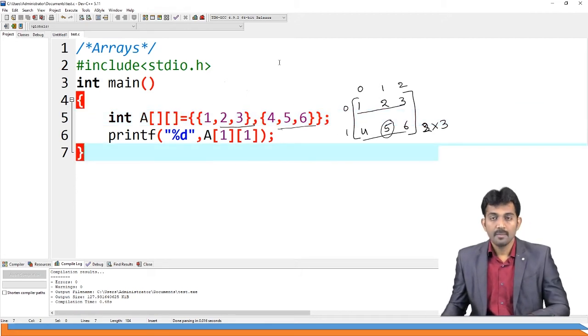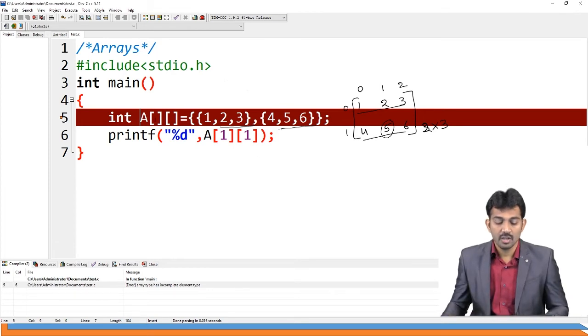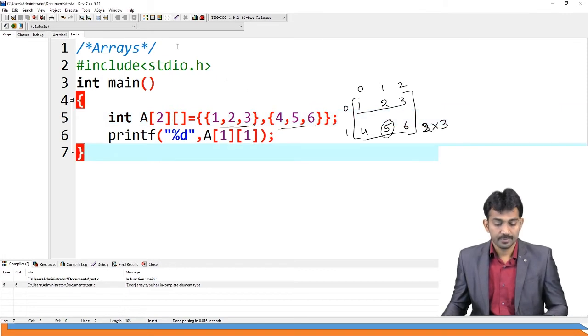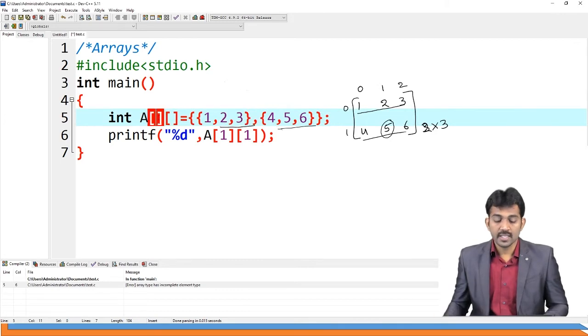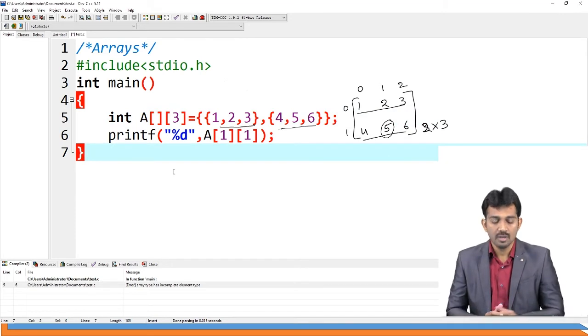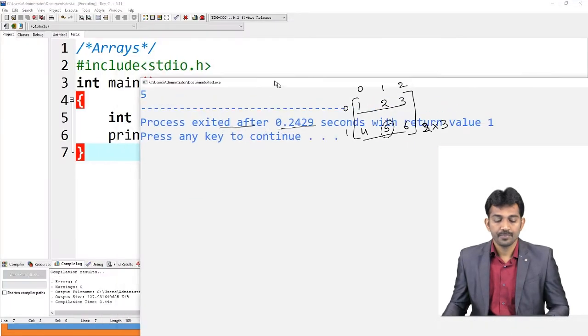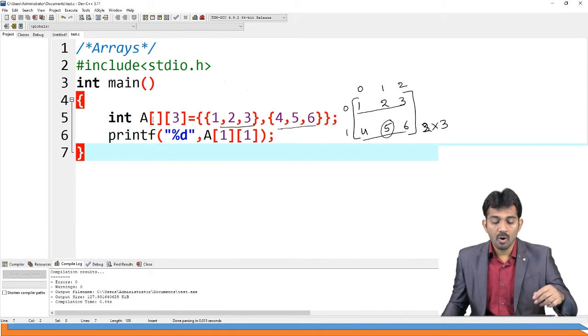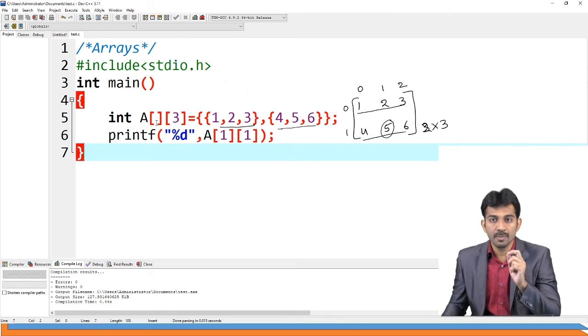See, what happened here? It is going to generate an error. So please remember, row size may be empty, but column size should be there. Even if you mention the row size, it is still an error if the column size is missing. The compiler is going to take the row size, but the column size you need to mention. Then only it is going to generate an output. Otherwise, it is going to generate an error. Is this clear? So always during initialization only the row size may be empty. Column size should be there.